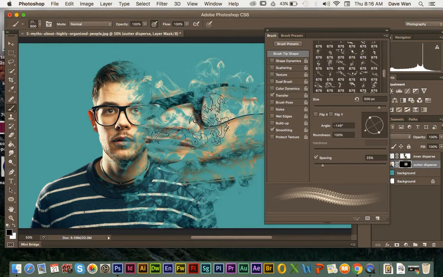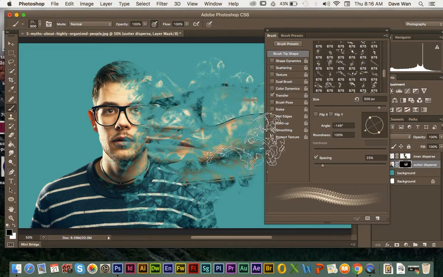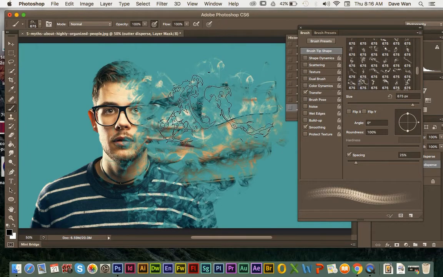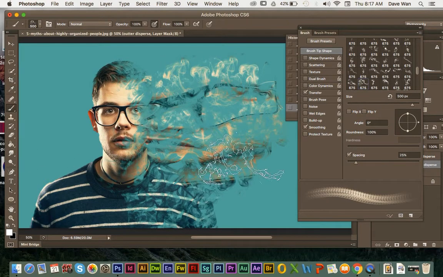Alright, but going back to what I was doing, I might actually want to erase some of the picture. So the black will erase it again. You want to go back and forth until you get the effect that you want. Now I might just change up the size. Oh yeah, you use the bracket keys though; it makes it a lot easier. And I'm just gonna add a little bit more to it.